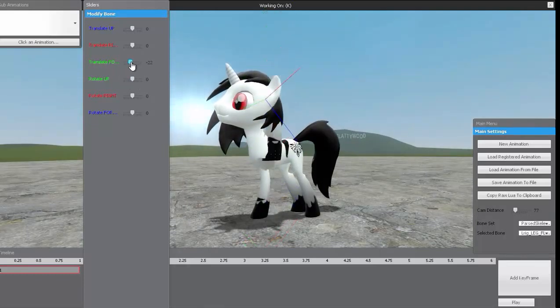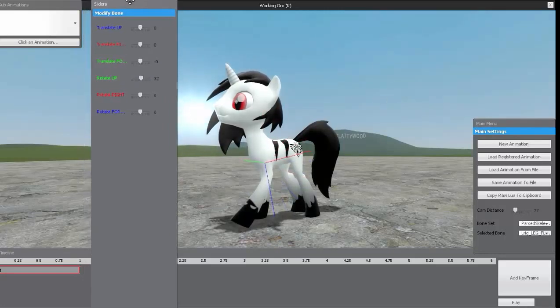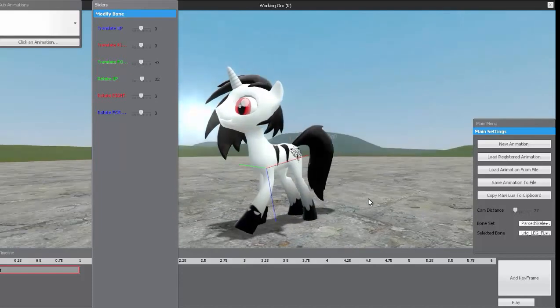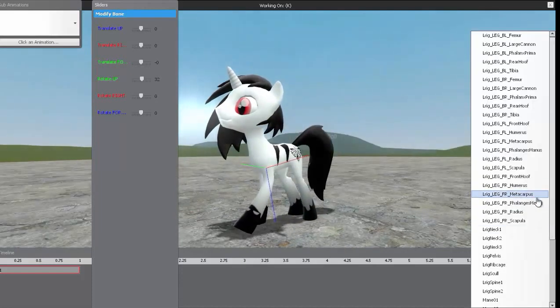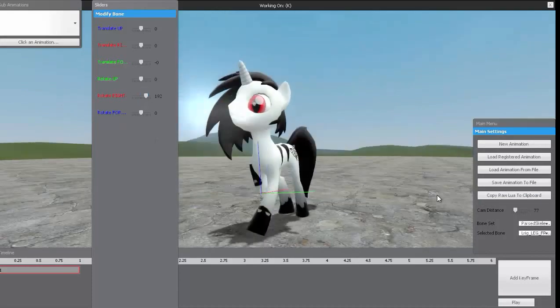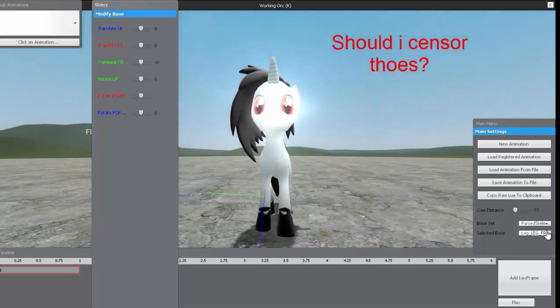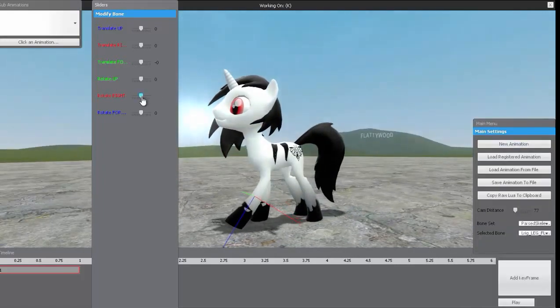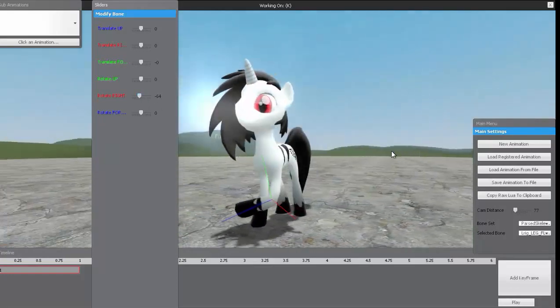I'll use the rotate ones. If you use these, the model will mostly look horrible, so don't use those. So rotate a bit forward, that seems about right. Now I'm going to make this lower part of the leg go to the side, so I have to edit that bone, which, nailed it. Oh, wrong side. Rotate a bit to the side. Yeah, that looks about right.